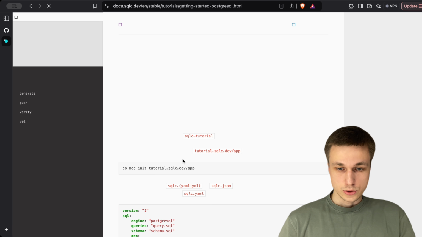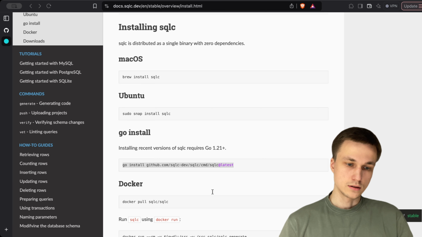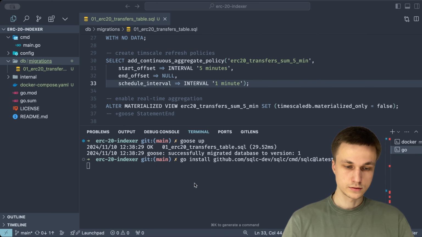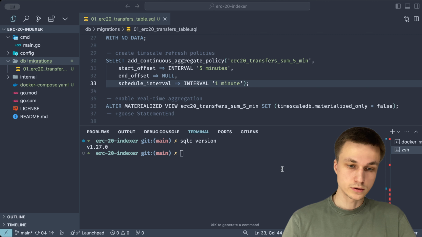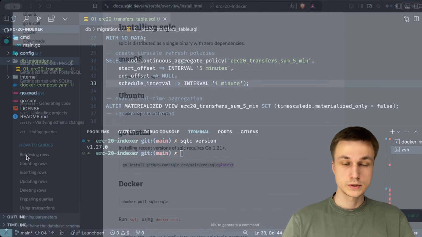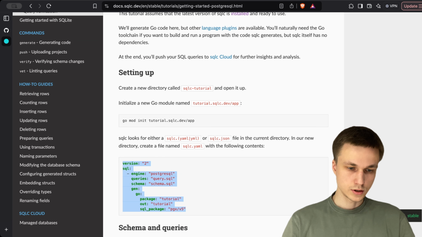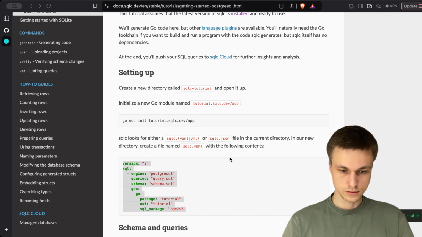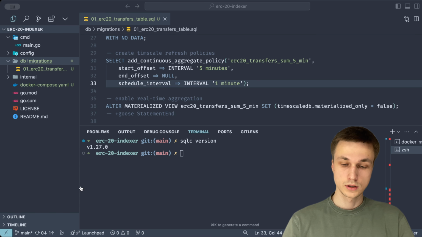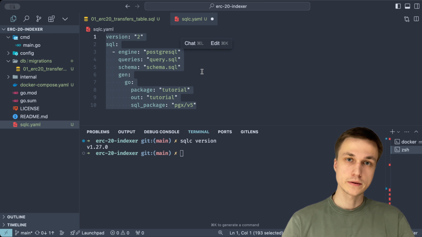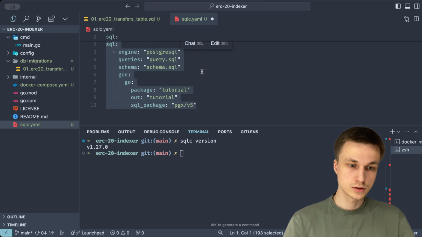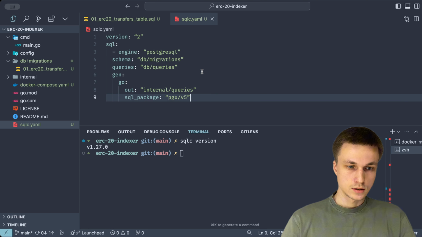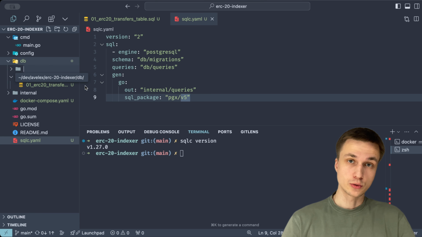Let's open the SQLC documentation and install the SQLC tool. All right, we have already installed the SQLC tool. Let's add some configuration from the SQLC documentation. I just copy it from the documentation and paste it in our repository and change paths for our project. Nice, let's write our queries.